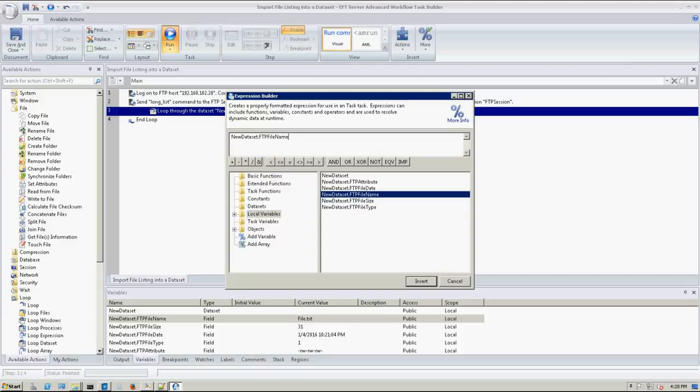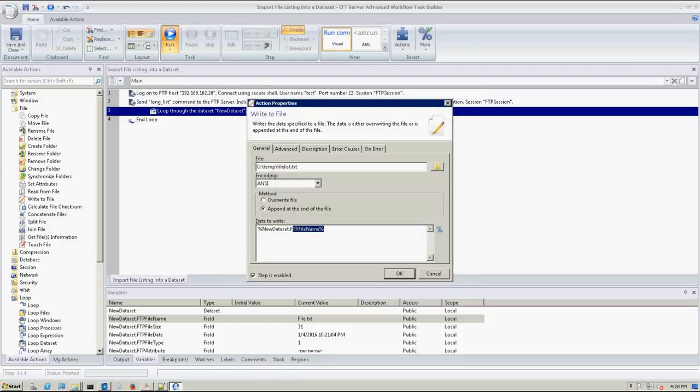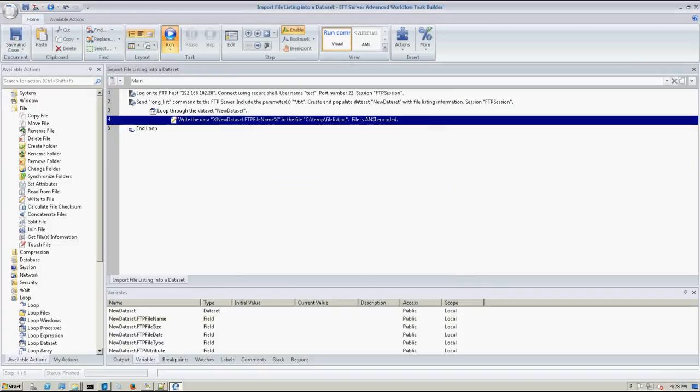So if you're wanting to just type it, this is going to be the format that you're going to use. You're going to use %, then it's going to be the data set name followed by a dot, followed by the FTP file name variable. Now the FTP file name variable is a variable that's actually built in. So we'll go ahead and add it here. And at this point we should be good to go.